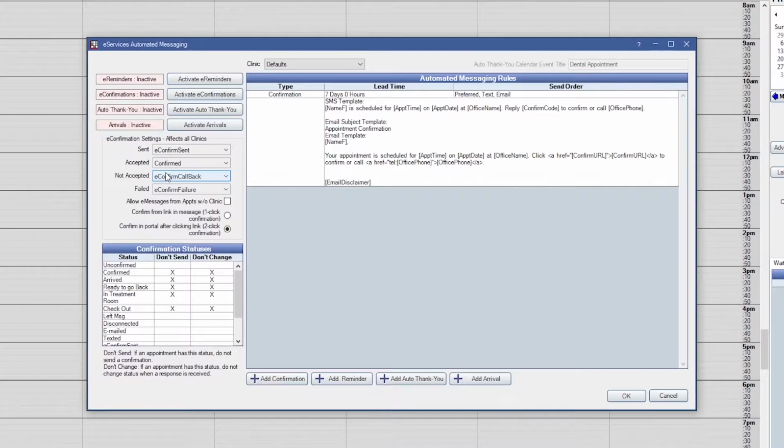Not Accepted applies when a patient replies with requests phone call on the email confirmation URL. When a patient requests a call back, an alert will be sent to notify the staff. This setting can also be enabled or disabled by clicking on one-click versus two-click confirmations at the bottom here.